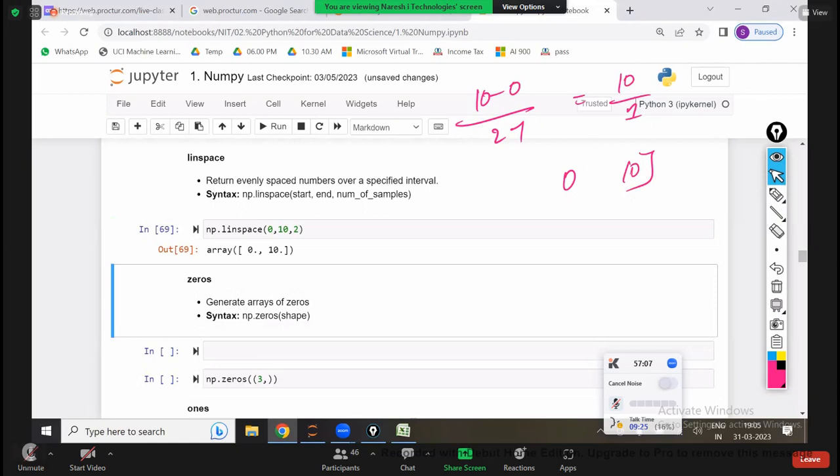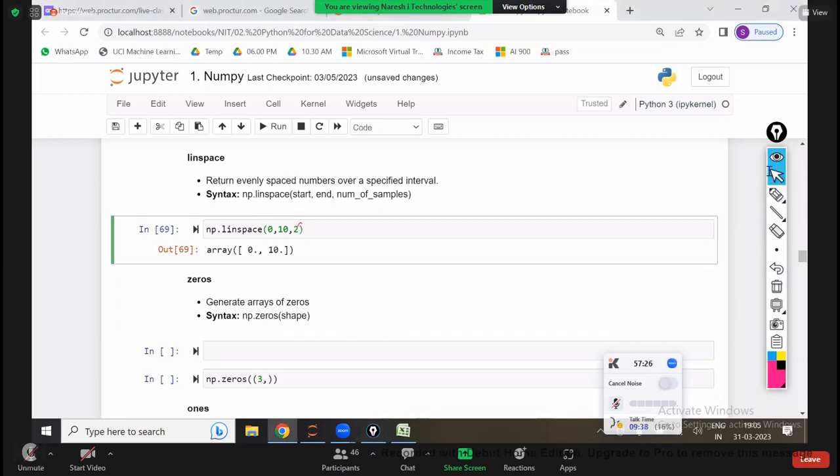Is that clear? Linspace means nothing but equal distance between the points. How many points you want is the number of samples. Every sample will be equally distributed between them. Now, for example, for 0 to 10, I want 6 data points. What is the answer I will get? 0, 2, 4, 6, 8, and 10. In total 6 data points from 0 to 10, which are equally distributed.